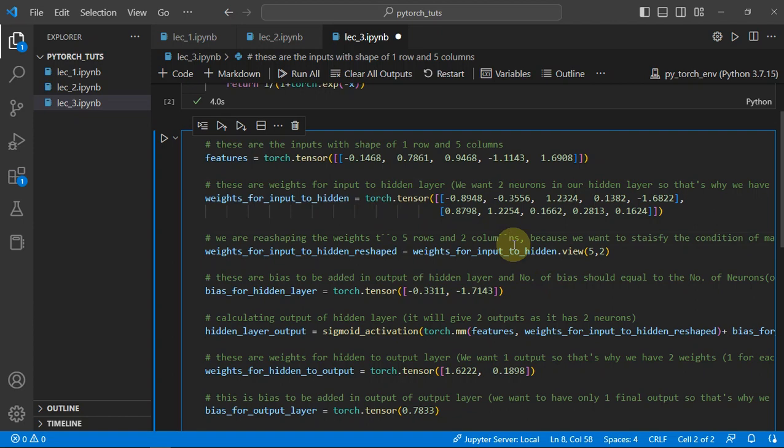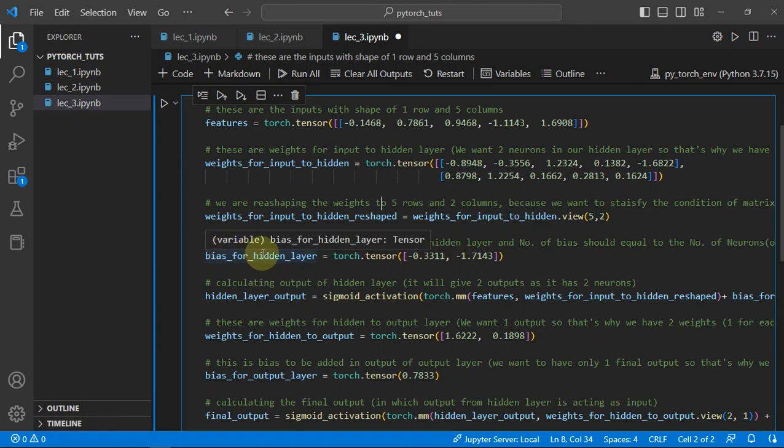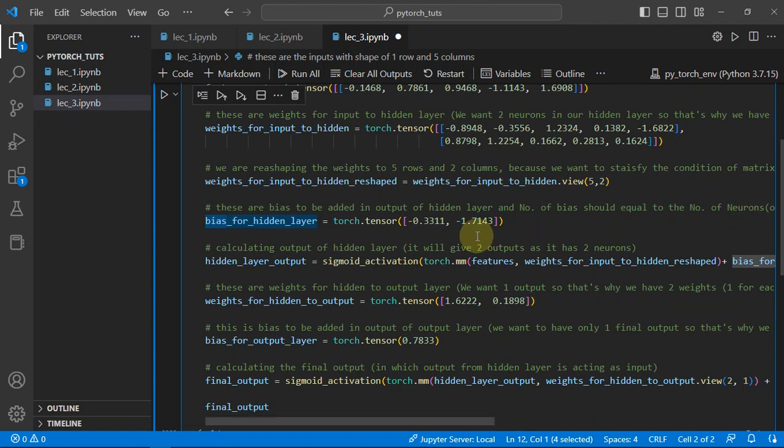So that's why we have reshaped our weights so that we can do the matrix multiplication as we want. And then we have the bias of this hidden layer. Bias is the term we add to the output of any layer, right? It is also updated by backpropagation or gradient descent, the optimization algorithm, which we will talk about later. You can think of it as also being like the weights. If the weights are updated, this term will also be updated, right?